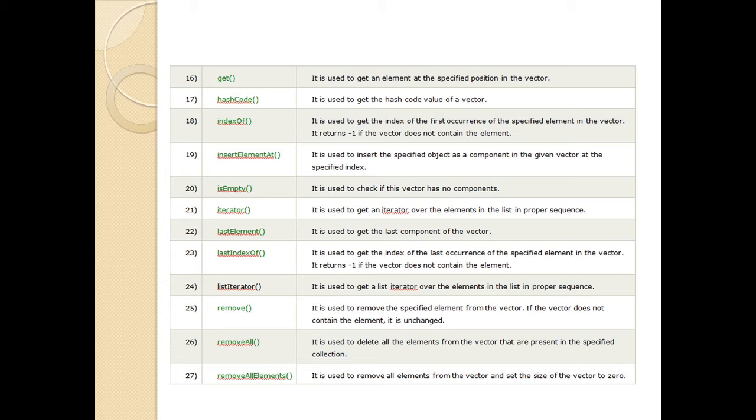Iterator is used to get an iterator over the elements. lastElement is used to get the last component. lastIndexOf returns the last occurrence of the specified element. Returns -1 if the vector does not contain the element. listIterator is used to get a list iterator over the elements in the list. The remove method is used to remove the specified element from the vector. removeAll will delete all the elements specified in the collection from the vector. removeAllElements is used to remove all the elements from the vector and sets the vector size to 0.